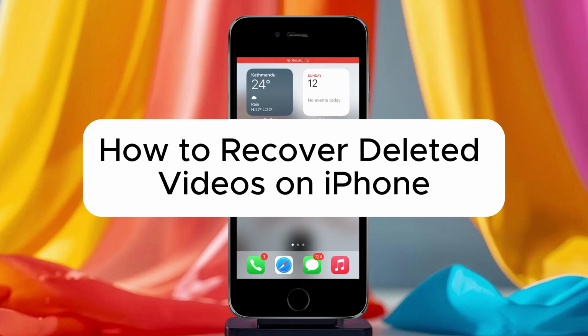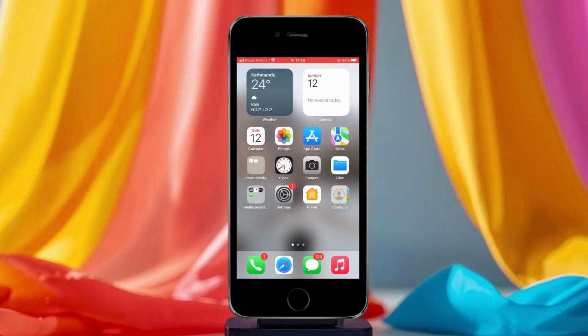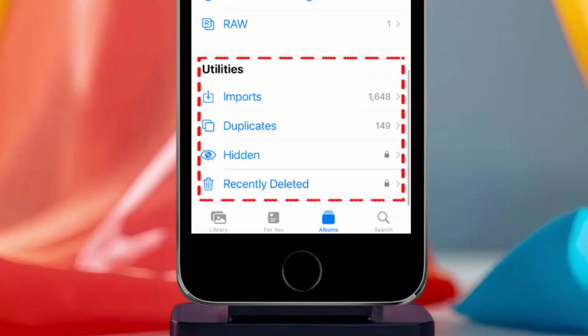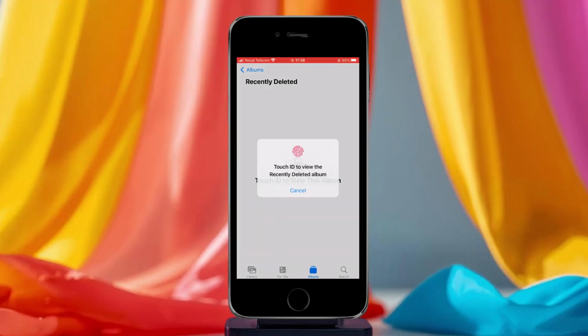How to recover deleted videos on your iPhone, whether they were recently deleted or permanently deleted. First, open the Photos app and scroll down to the Utilities section. Tap Recently Deleted, then unlock the album using Face ID, Touch ID, or your passcode.